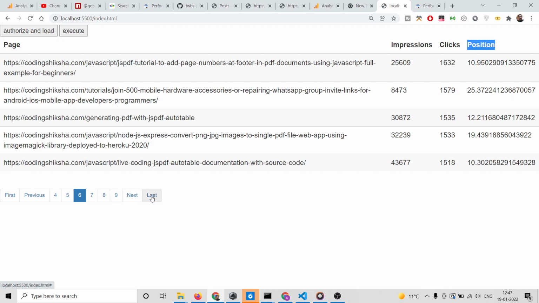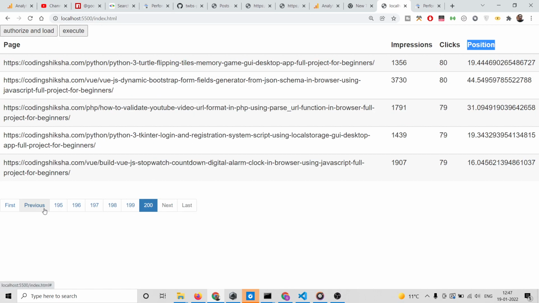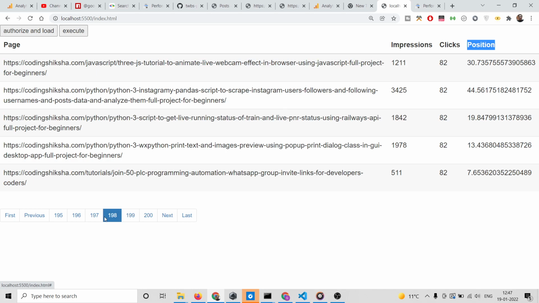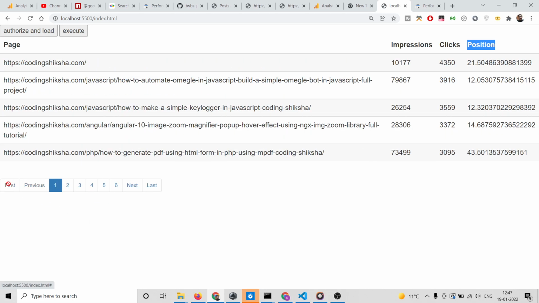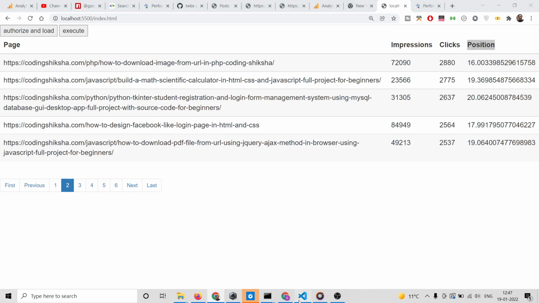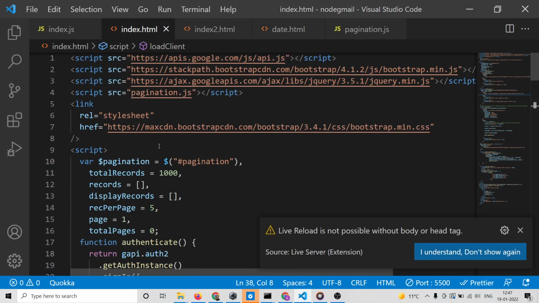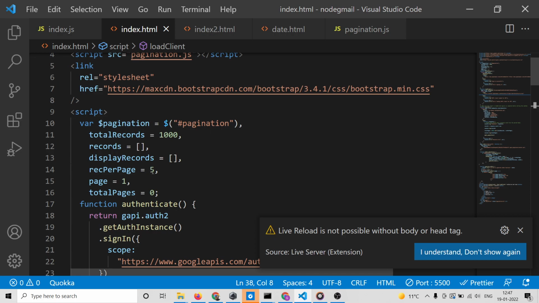And if you go to the last page, you will see there are 200 pages here, and each page contains 5 blog articles, alongside the statistics: impressions, number of clicks, and position. So this is a kind of pagination, and you can also change the number of blog posts shown per page by simply going to the application and making changes.